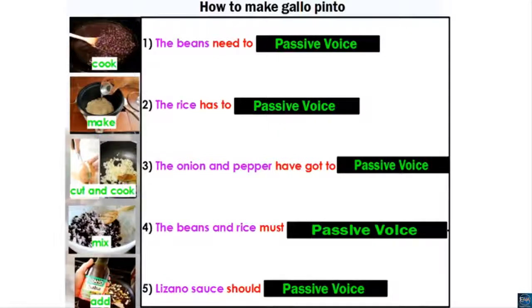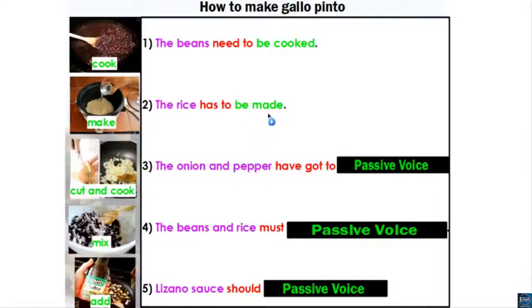So how to make gallo pinto? Well, the first thing we said, we remember, is that the beans need to be cooked. Okay, the modal, be, and the past participle. Very good. Next is the rice. So the rice has to be made. Again, the modal has to be in the base form and my past participle made.